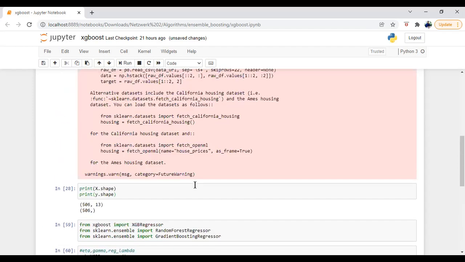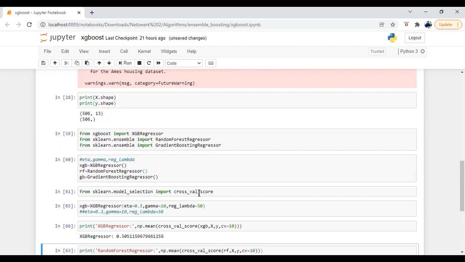The advantages of XGBoost are that it is very fast and a high performer, and it is also compatible with a lot of languages, C++, Java, Julia, and others.